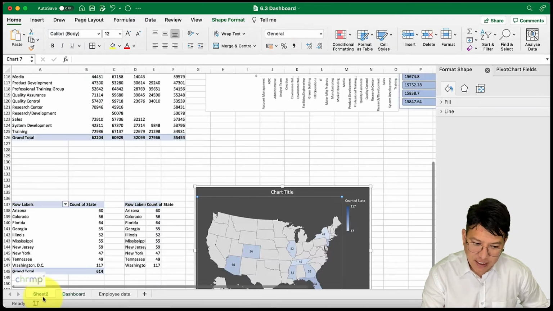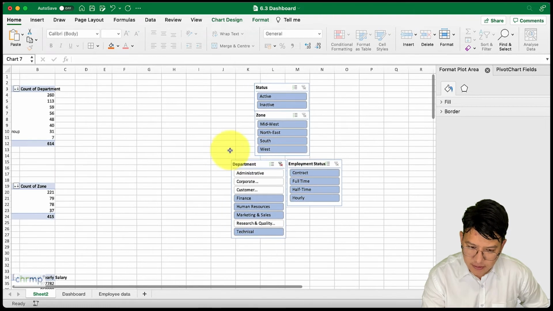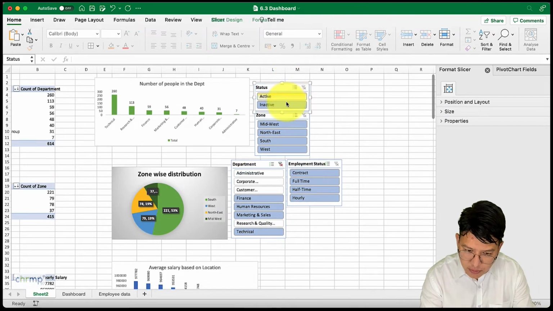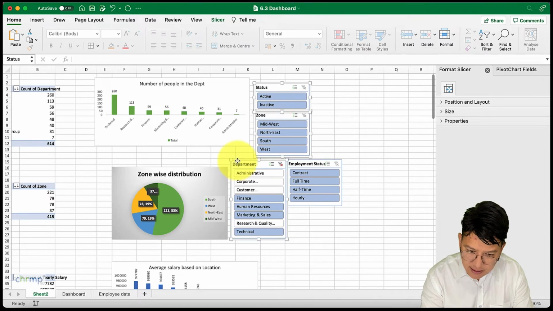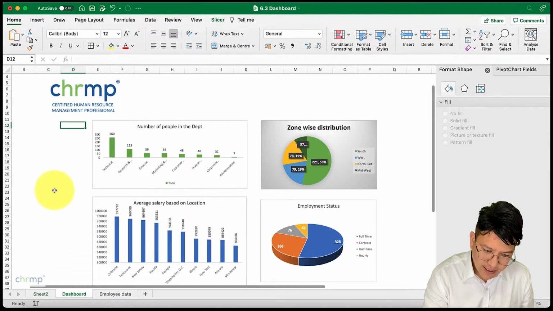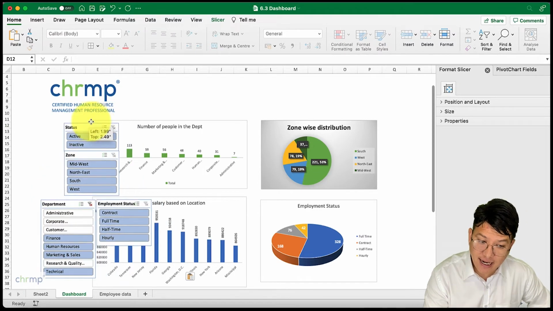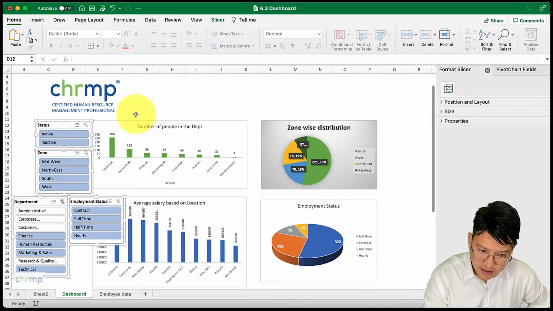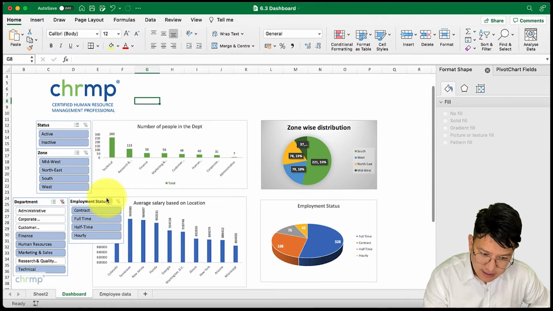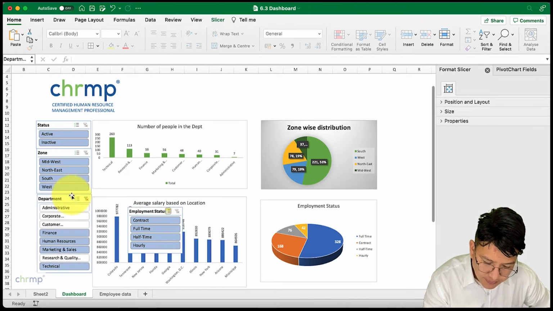So the slicers that we have created previously, we can click on the command or the control key and select it, copy, go to your dashboard and paste it. Now what I'm going to do is I'm going to create an alignment for your slicers as well. So now what I want the slicers to do, I want it to be in line with the other.